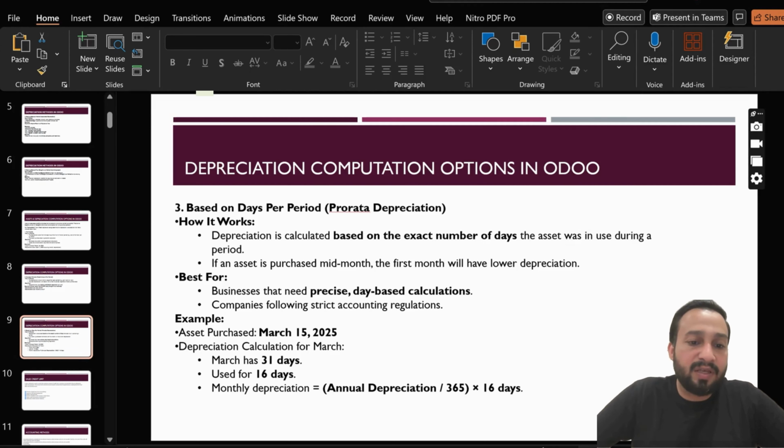For example, if we purchase an asset on the 15th of March, March has 31 days and it is used for 16 days. Like if we purchase this laptop on the 15th of March and we use it 16 days, till the start of April, this is 16 days.